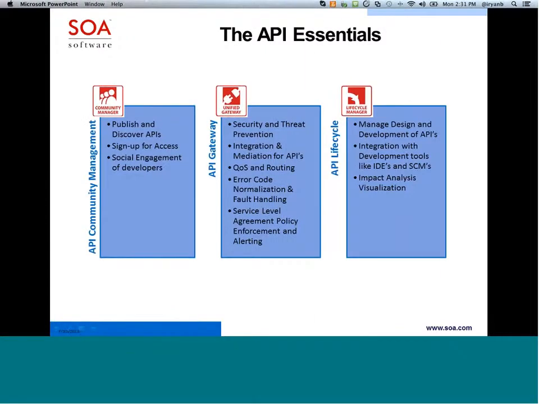From SLA Software's perspective, we've divided the API essentials into three categories. The community, where developers will discover APIs and where administrators of APIs will publish new APIs, where one can sign up for access to an API, as well as to collaborate with other developers about how the API was designed and should be used.